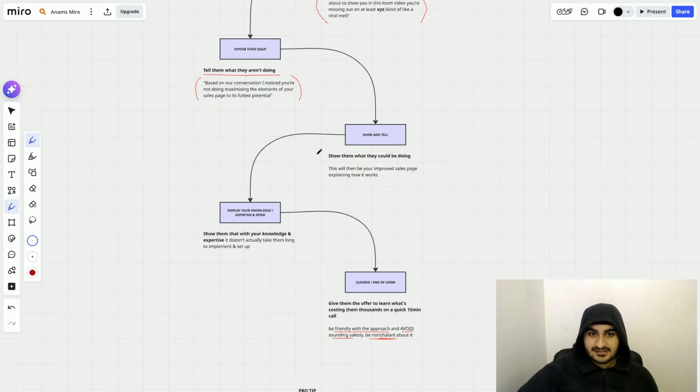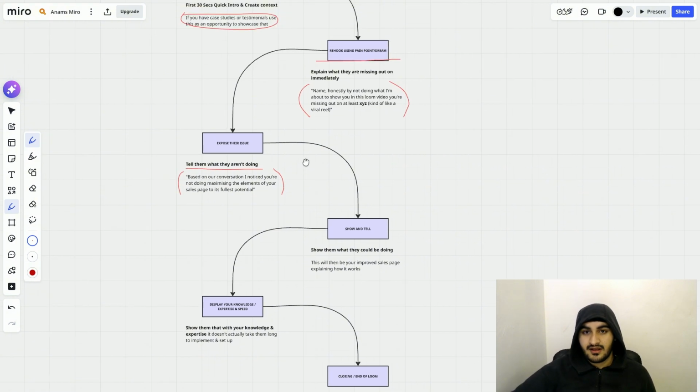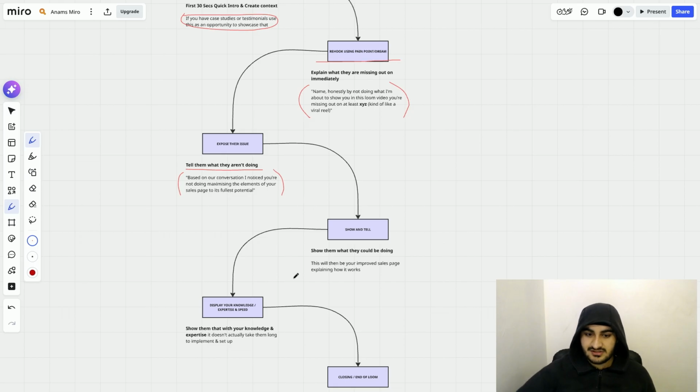All of these steps combined together shouldn't take you longer than 5 minutes. If our Looms are pushing more than 5 minutes, you're probably spending a bit too much time on one of these sections. Remember, these are short, quick, snappy videos. That should be giving just enough to keep them hooked, but not enough where it completely solves their problem.